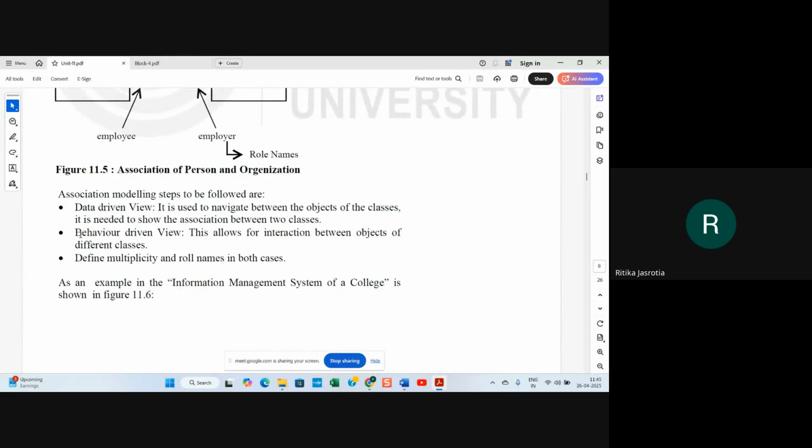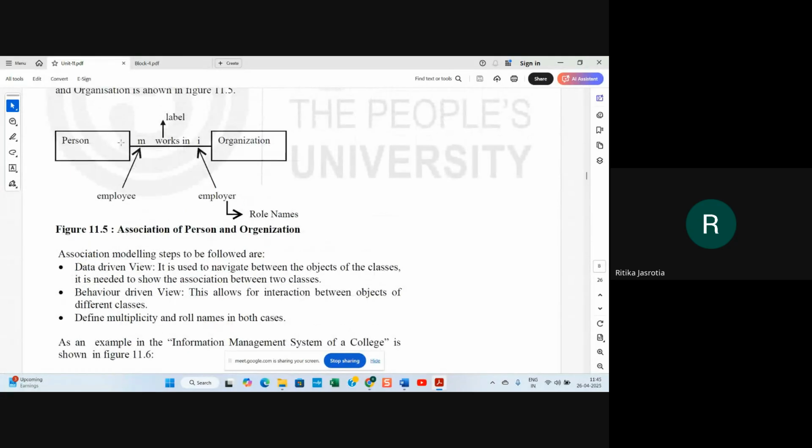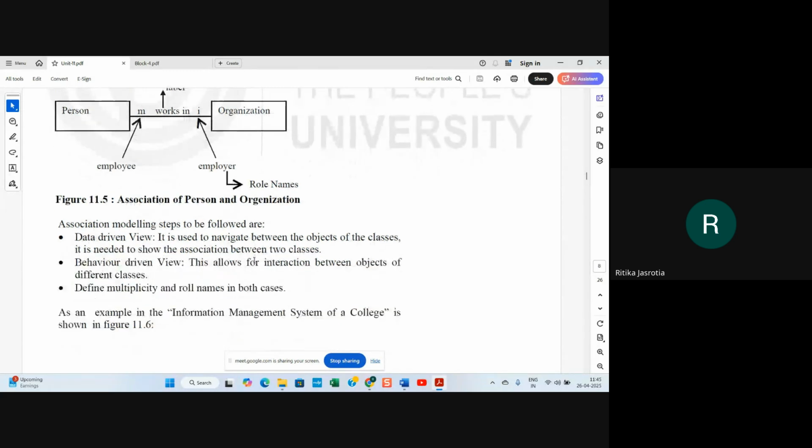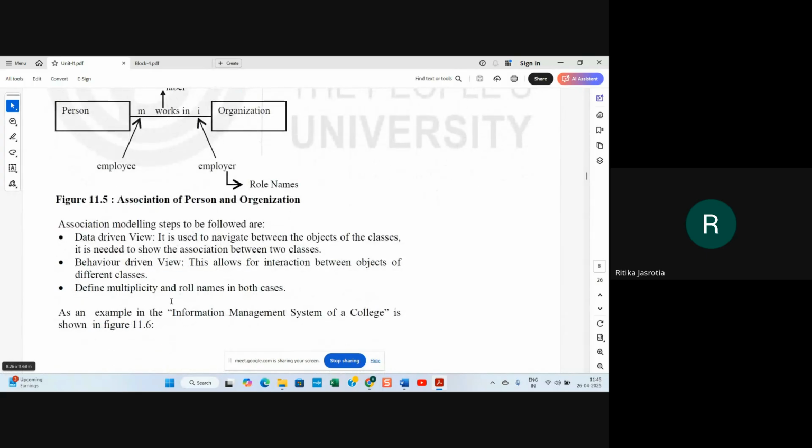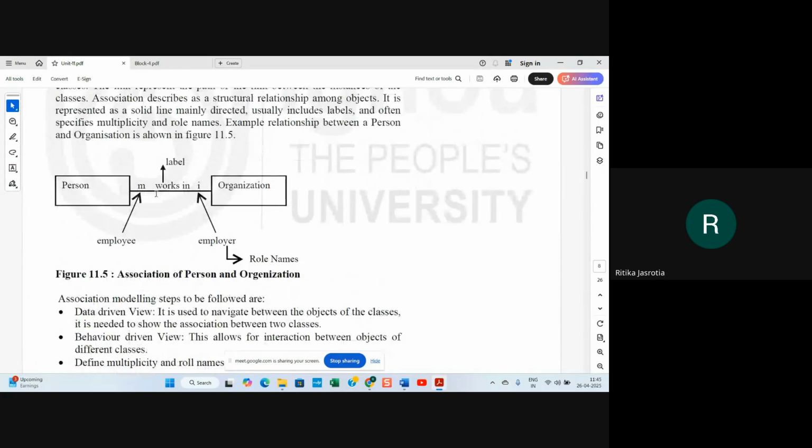Then the association modeling steps to be followed are: data driven view, behavioral driven view, and define multiplicity. The data driven view is used to navigate between the objects of the classes. It is needed to show the association between two classes. The behavioral driven view allows the interaction between the objects of different classes. So this is your interaction, works in, right? And define multiplicity and role name in both cases, one to many, many to many, whatever, right?